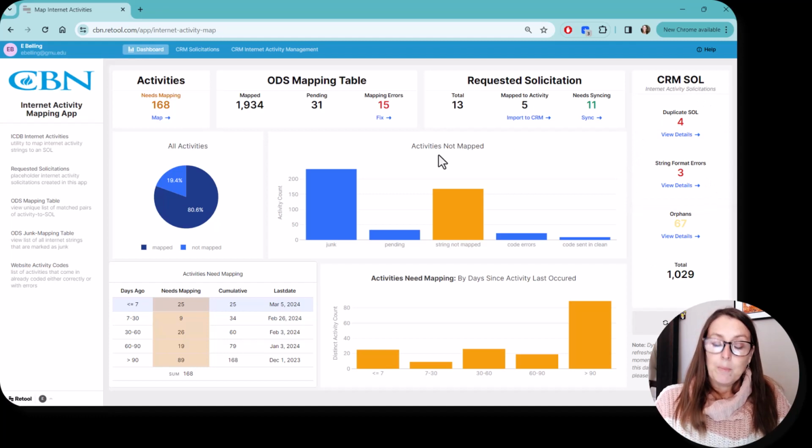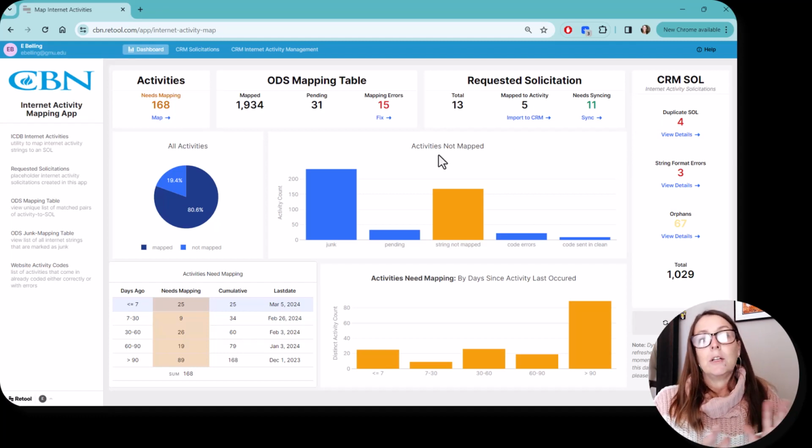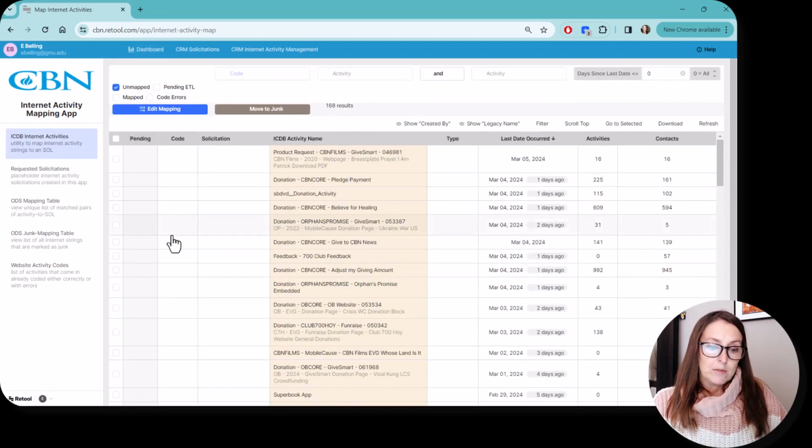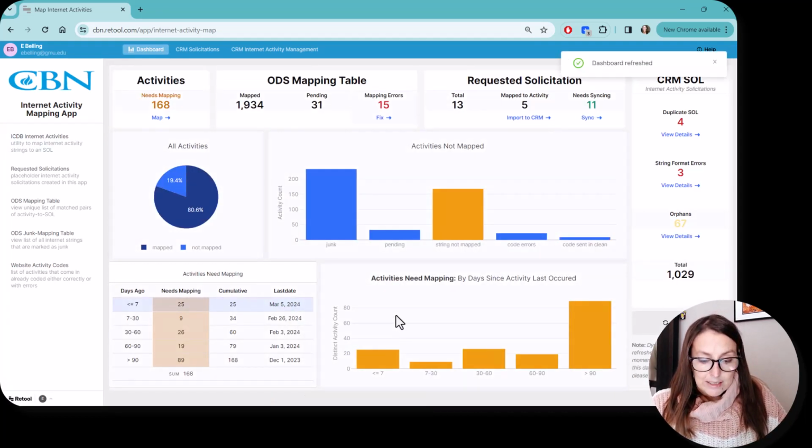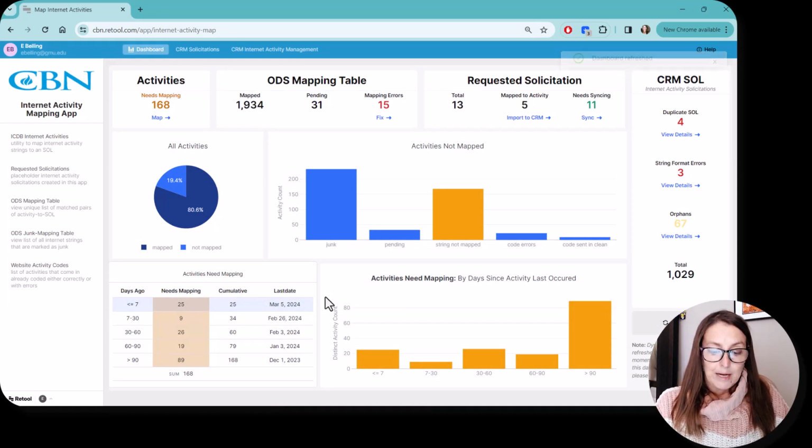So the main purpose of this app, though, is to map the strings, the activity strings, to the activity solicitations, and that is right up here. Before we click on that link, though, actually I did already click on it, so let's go back to the dashboard. I did want to highlight this section down here where it says by days since the activity occurred.